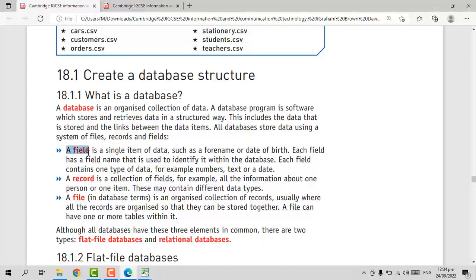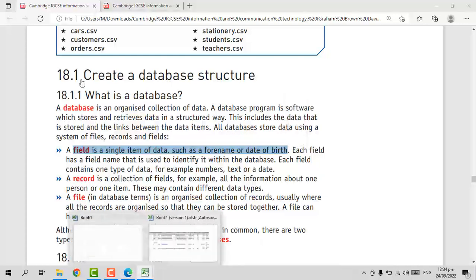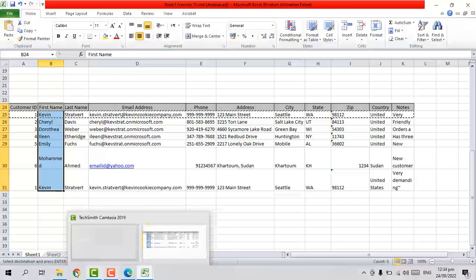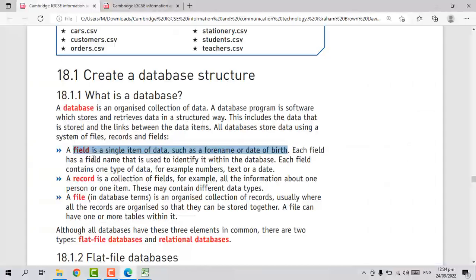Let's define what is a field, what is a record, and what is a file before we jump to the database program. A field is a single item of data, such as forename or username or date of birth and so on. In Excel here, we call this a column. But in a database, we don't call it a column, we call it a field. A field is a single item of data, such as client ID, forename, username, first name, last name, phone number, date of birth. We call it a field.